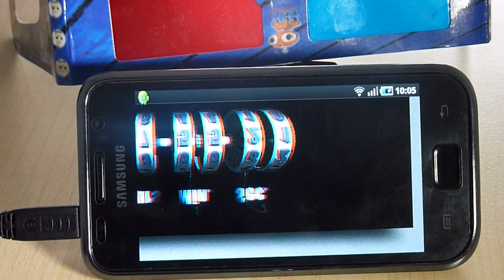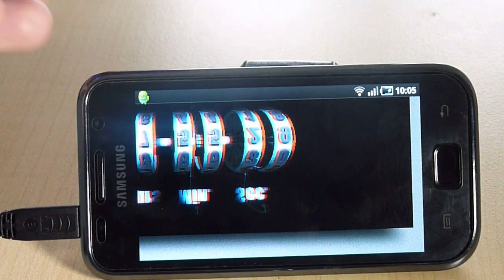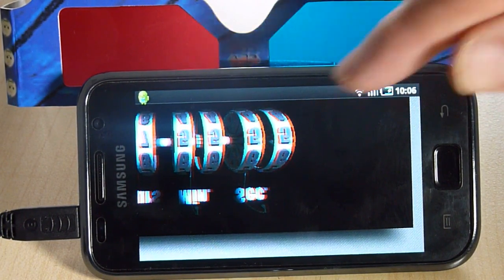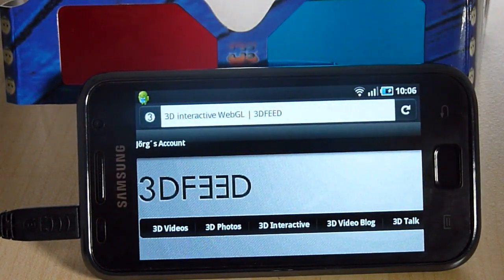And now you can put your anaglyph glasses on, your colored glasses on, and verify that this is in 3D. And indeed it is in 3D. And so this is clearly one of the first WebGL applications running under HTML5 on a website and shown on a recent Samsung Galaxy S phone running Android 2.2 and the latest Fennec browser from Firefox Mozilla on 3dfeed.tv.